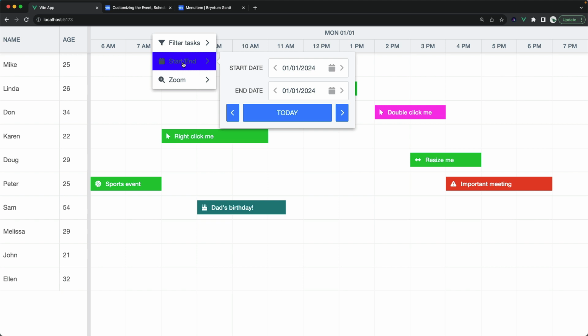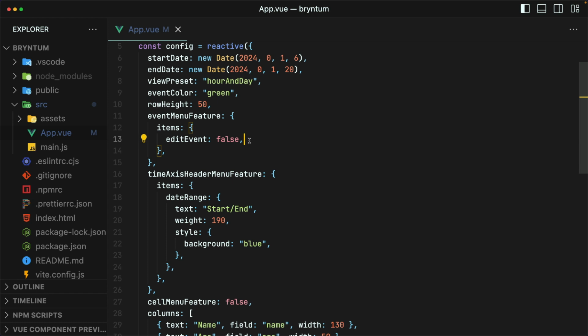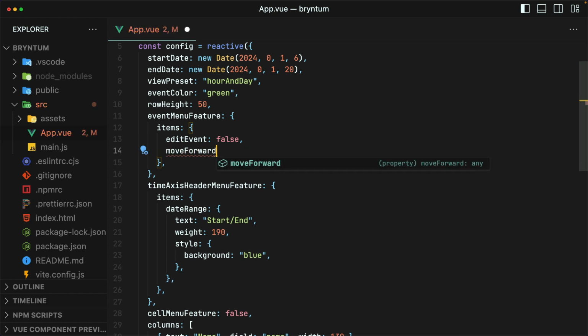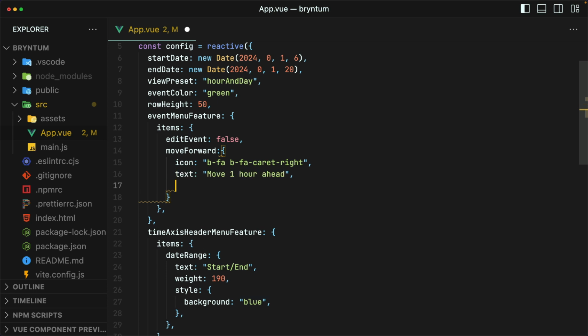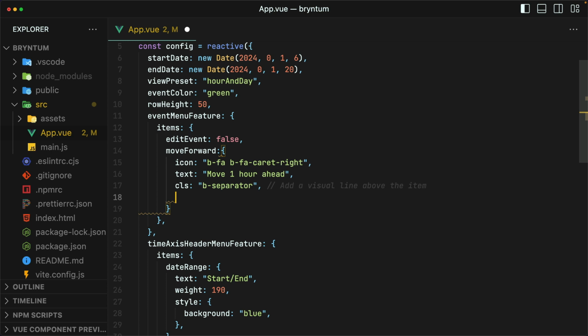This looks a lot like customizing the existing items, except using a custom property name, and then providing some of the same properties as applied to the defaults. This time I'll provide a fancy icon, some text of course to give it a label, the cls property, which stands for class and allows us to add any custom CSS classes to the element. A built-in one is b-separator that adds a visual line above the item. And then finally, perhaps even most importantly, an onItem callback function. This determines what happens when the item is clicked.